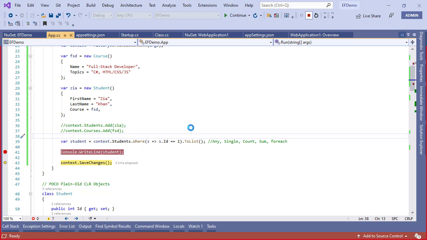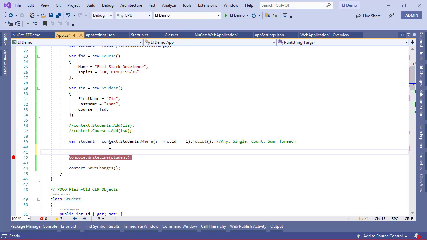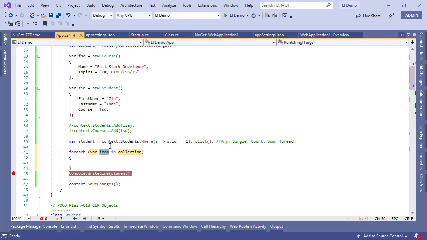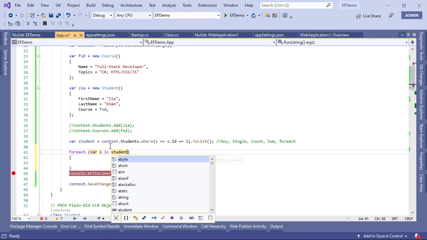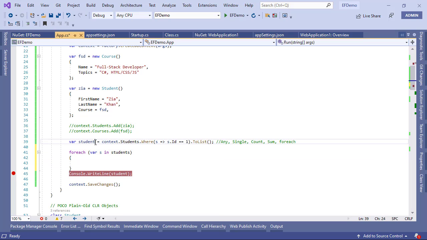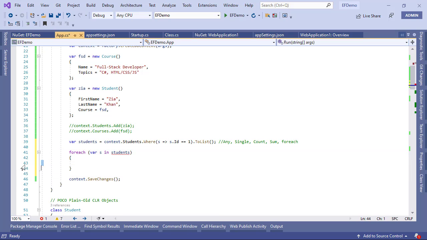So to get that right, we are going to run a foreach loop of s in students. Let's make it plural, and let's move this line inside and change this to s. So you're going to get a list of all these students with this matching ID. We know that there's only one.